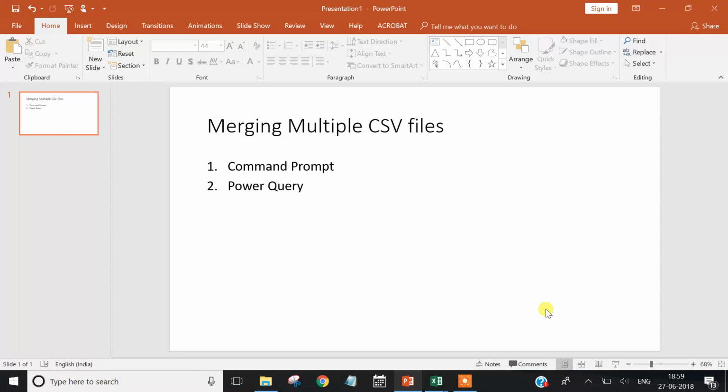So let's quickly understand how we can do it through these two options: one through a command prompt and the other through Power Query. There are other ways to go about it, but these are the simplest and easiest ones, so we will explore these two only. So let's first figure out how to do it through a command prompt.